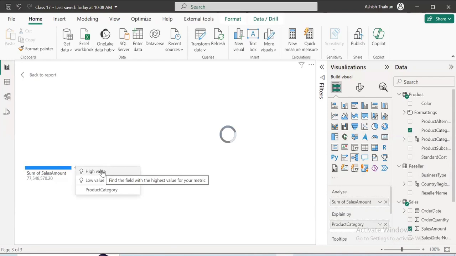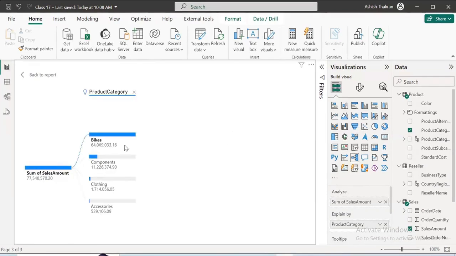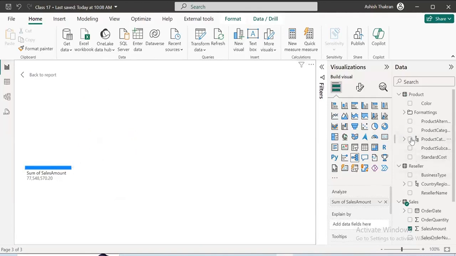It is showing me all the categories, but it is only showing me the linkage. The highlighted part is only that particular category which is having the highest sales. Okay, so let me add a hierarchy also. Let me add hierarchy, that will make more sense.